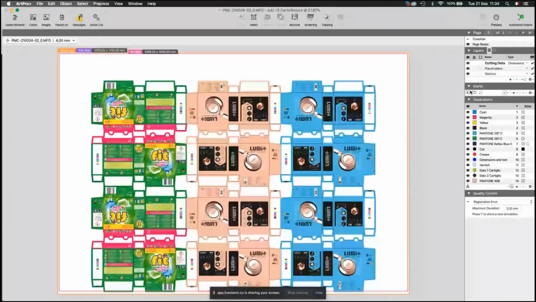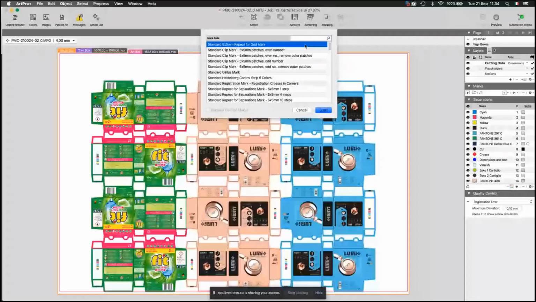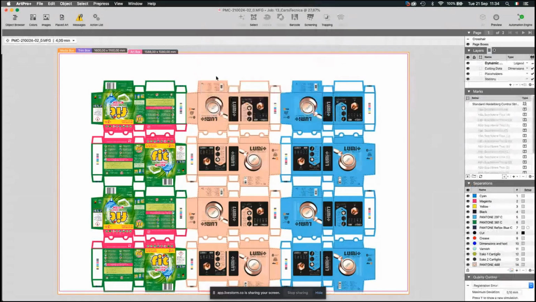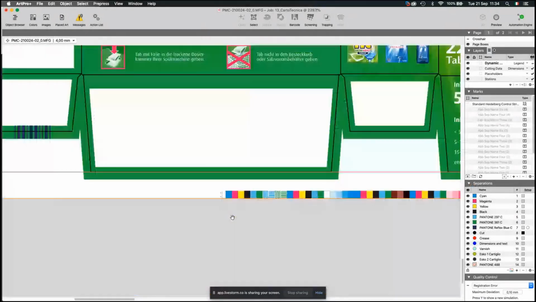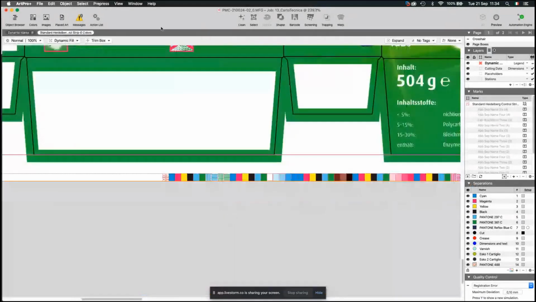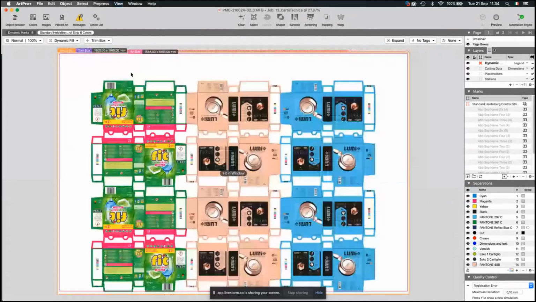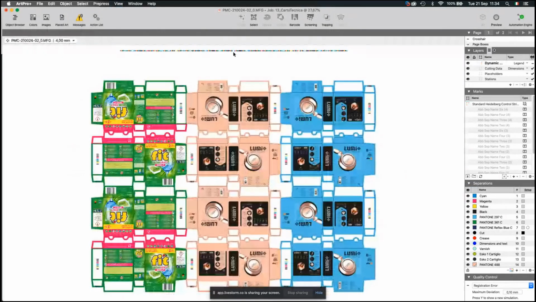I can start to create my marks from our standard that you can choose in this list. For example, if I choose the standard control strip, I can just click on it and load. Now you will see our strip at the bottom. Obviously, if you start to create from here, you can give a different rule. For example, if you would like to position it in another place, maybe 5 mm from the trim box, now you will see that we have our control strip in this area.